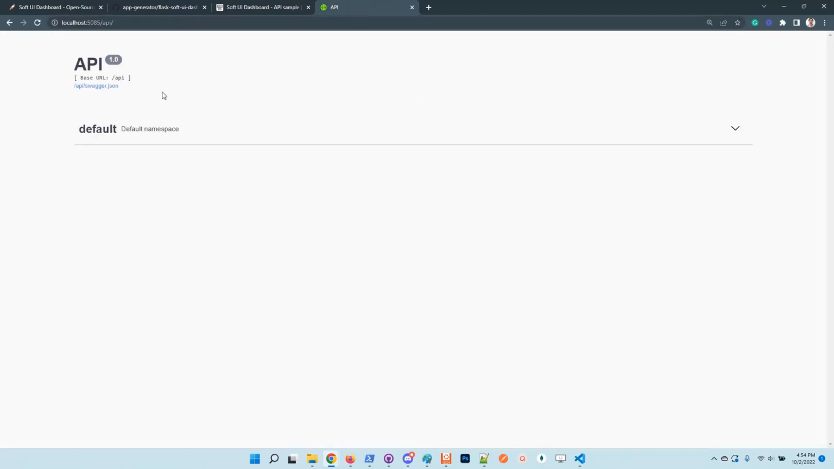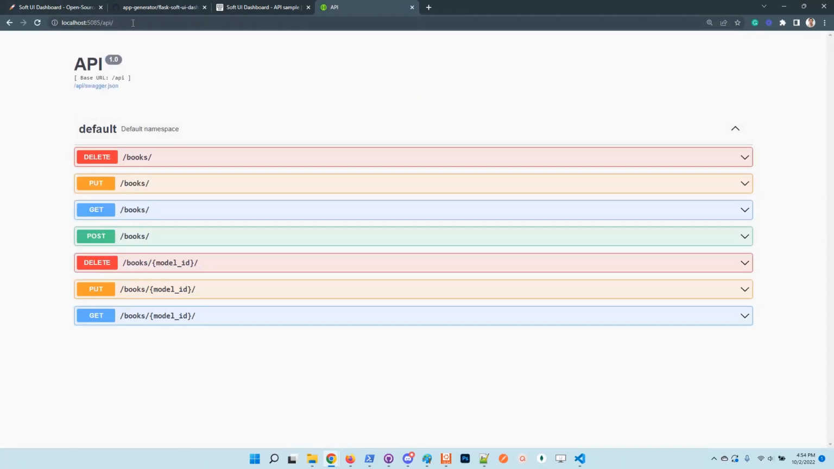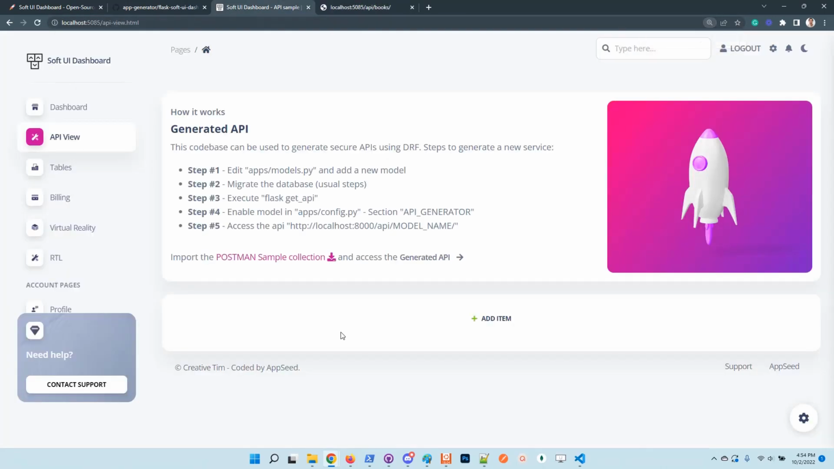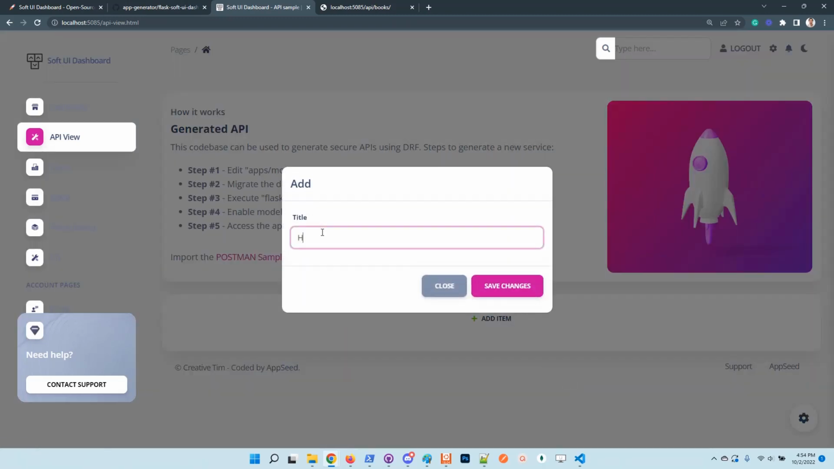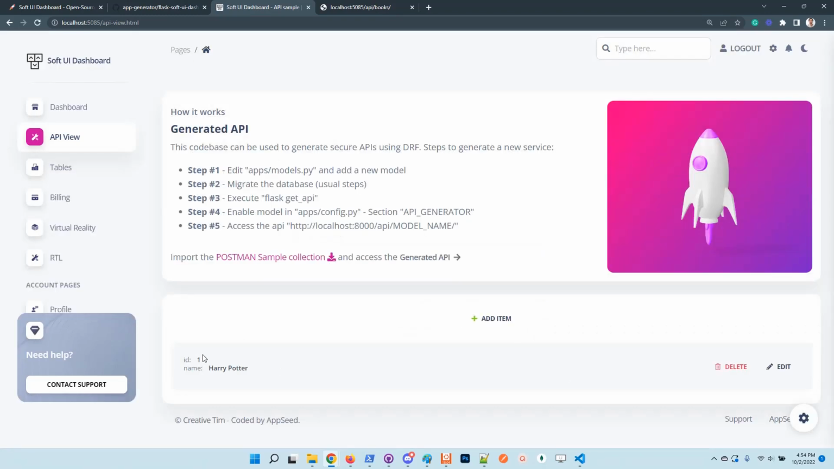The browser API view can be found here, which is /API, the most standard Swagger interface. We can interact with the API, of course, but in this case I will go back here and use just the API view, which is the latest feature added to the product. Let's add a new book, reporter. So now we have a new item here.